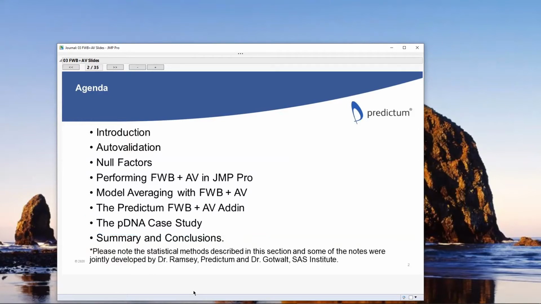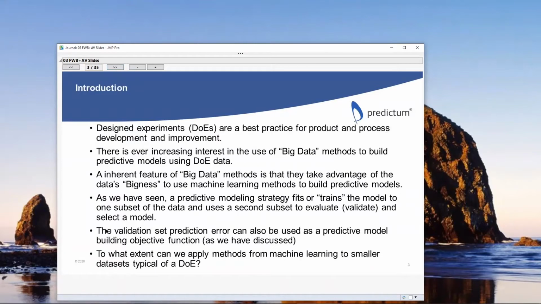This method, what we call fractionally weighted bootstrapping and auto-validation, was originally a joint collaboration between myself and Dr. Chris Gotwalt, who's the head of statistical research for JMP. And the original motivation was to find a way to expand the use of machine learning and predictive modeling in small data sets and more specifically designed experiments.